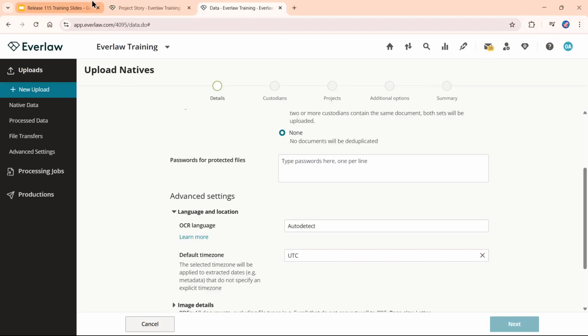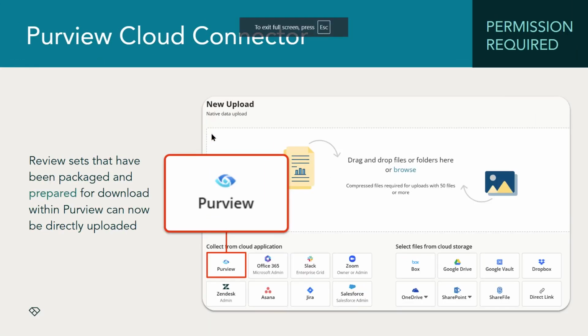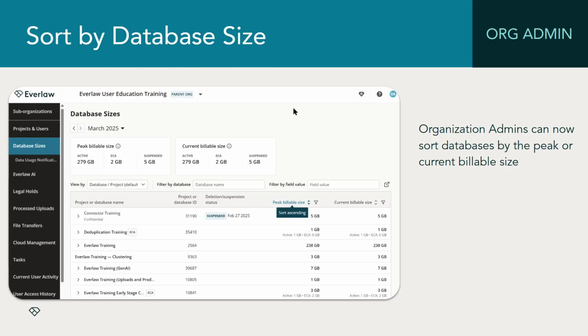So now I'm going to come back to my slides again. For these next two features, these ones are specific to folks who are organization administrators, and they're specifically designed to help you monitor and manage the size of your databases. So I'm going to come over to this next tab here. The first one is pretty simple.